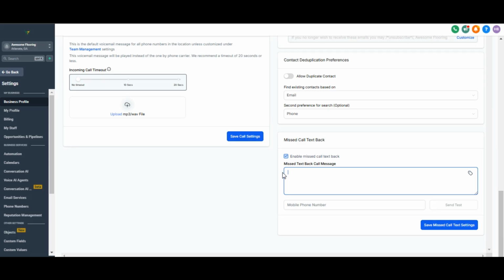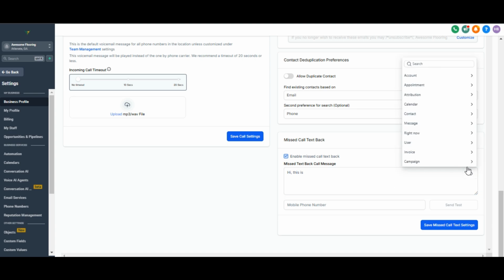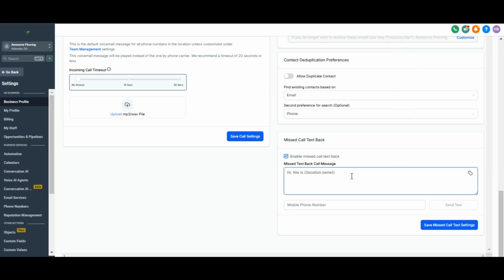So here we can type in, "Hi, this is," and here we will add the custom value. For that, we will select account and then name. So it will automatically add your business or your agency name in the text. Then type in, "We are sorry. We missed your call. When is the good time to reach you?"